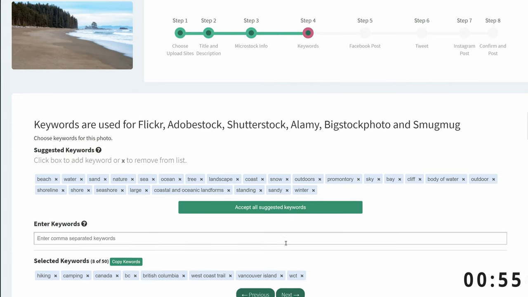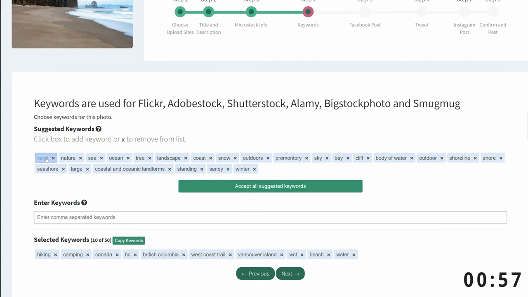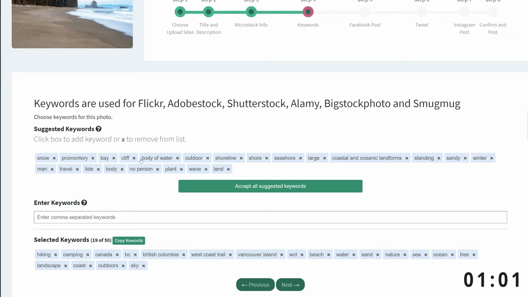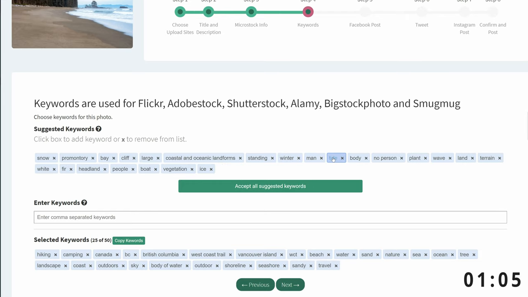Next, I need to add in my keywords. Now, I have already added some keywords to the entire shoot in Lightroom, but I want to add some more photo-specific keywords. So I'm choosing them from the suggested keywords. Typically, I like to have at least 30 keywords per image.